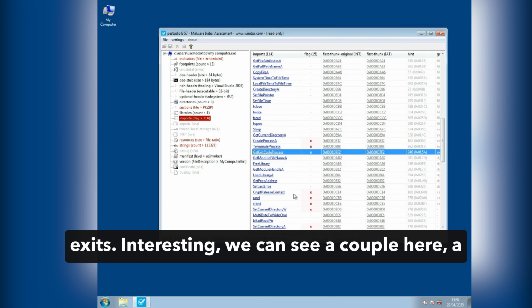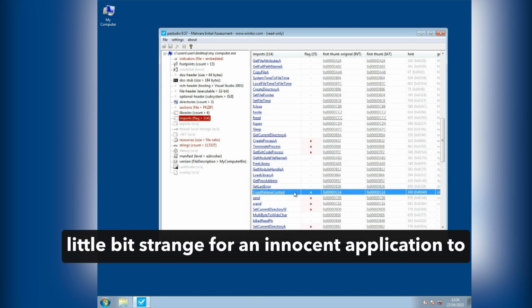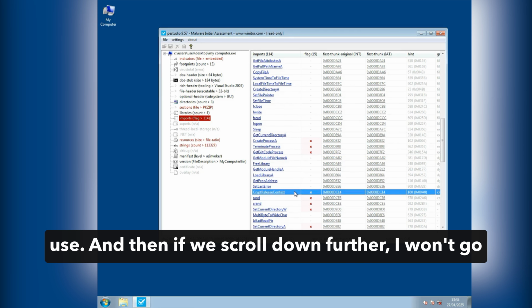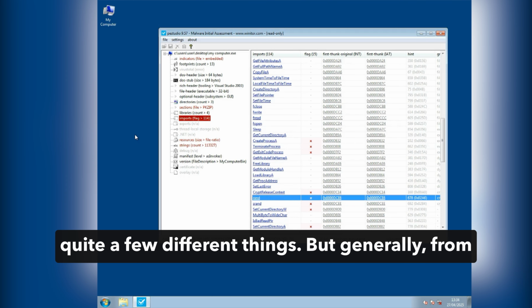Interestingly, we can see a couple of cryptographic functions, which are a little bit strange for an innocent application to use. And then if we scroll down further, I won't go through all of these because we're going to be here a while. As you can see, it seems to be doing quite a few different things.